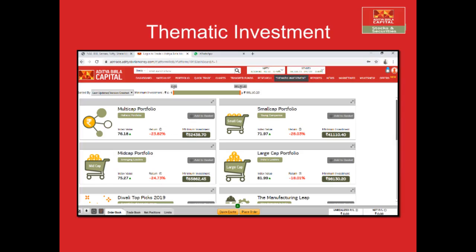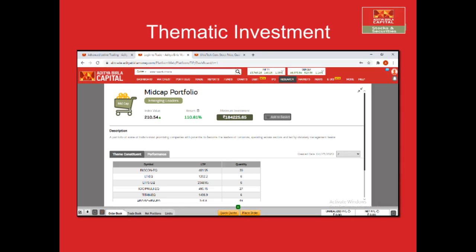Explore thematic investment under the Research menu bar. View and explore different themes. Expand any theme to see the detailed thematic research. You can directly trade this scheme from here by selecting Add to Basket, then enter the quantity and submit.